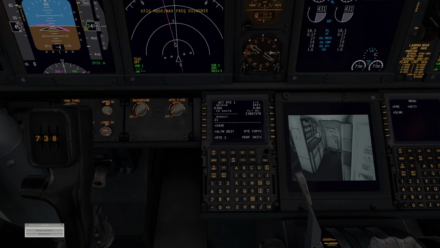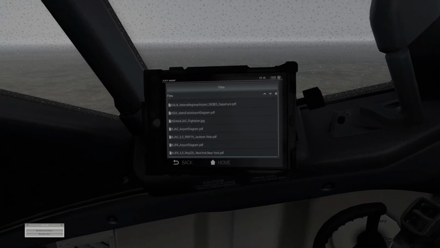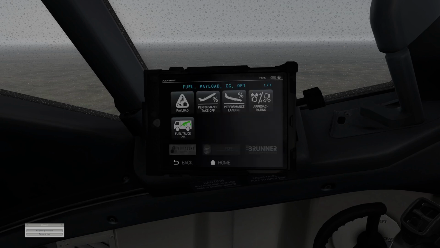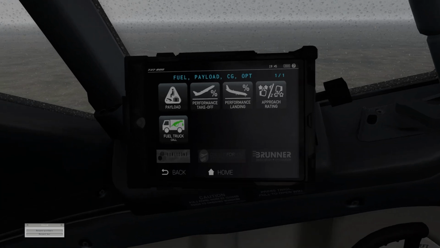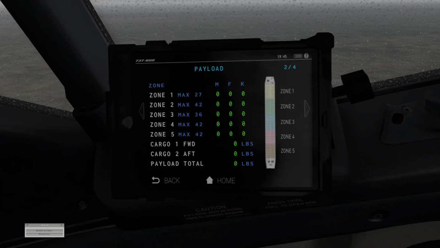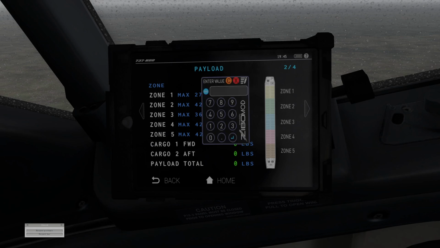Okay, let's go back to the tablet. Go into home, fuel weight and balance, payload. Payload for this flight is 2,300 pounds.